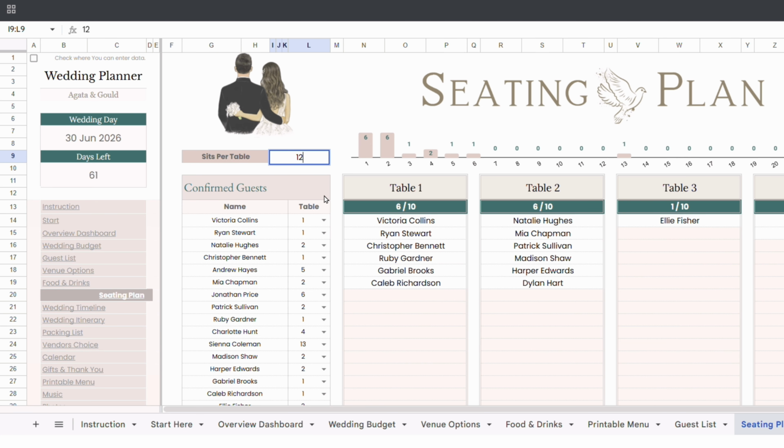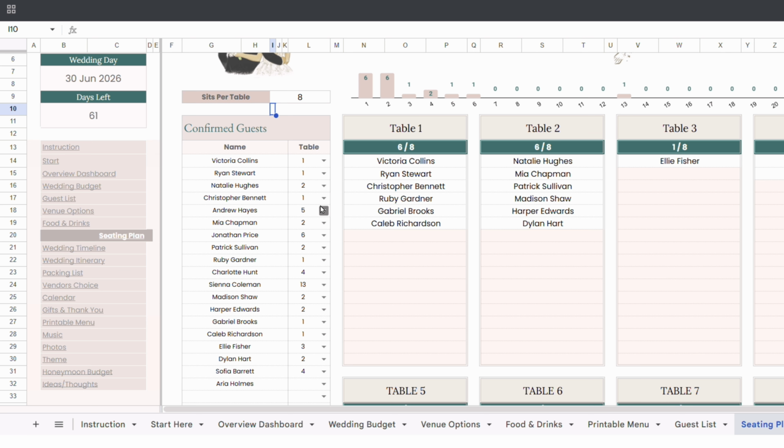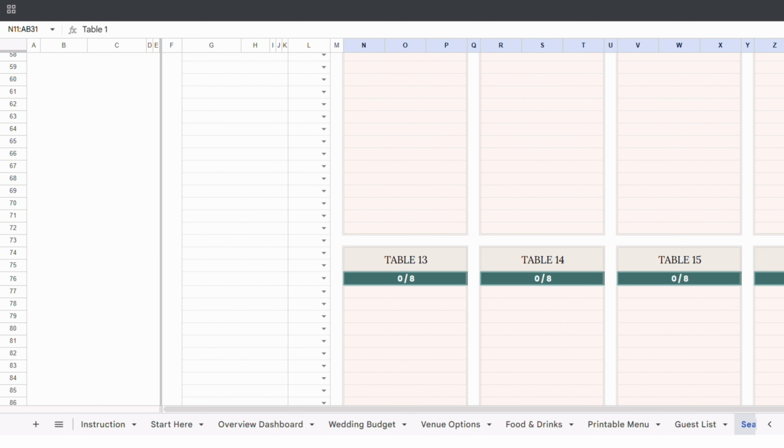Now comes the fun part: assigning seats. Next to each guest's name, just select the table number where they'll be seated. You have up to 24 tables available, so there's plenty of flexibility to organize everything exactly how you want. As you assign guests to tables, everything updates automatically.